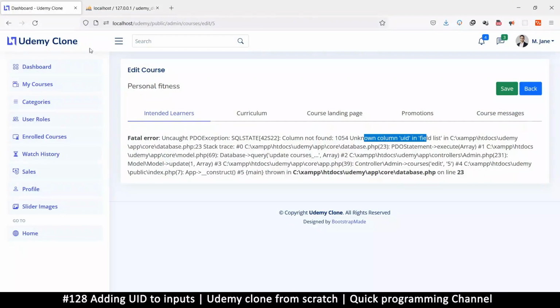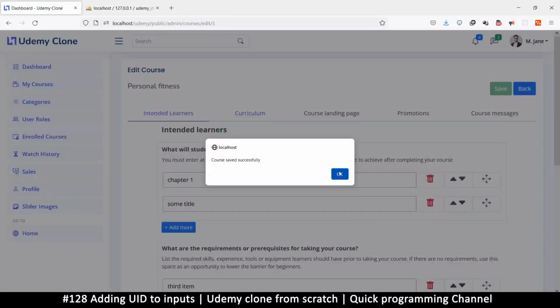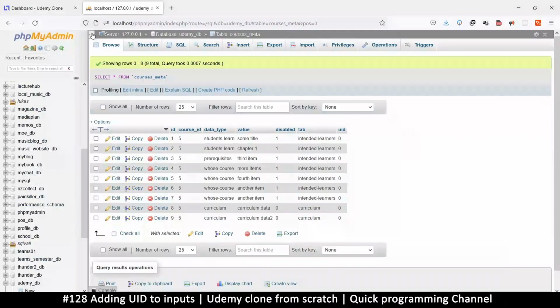So let's try again. I'm going to refresh and then let's try to save one more time. Let me just swap these two and save. Okay, so let's come back here and refresh.